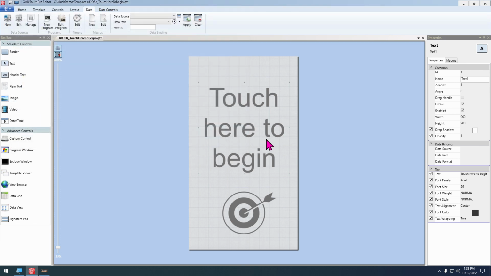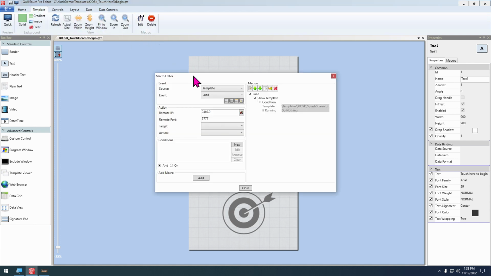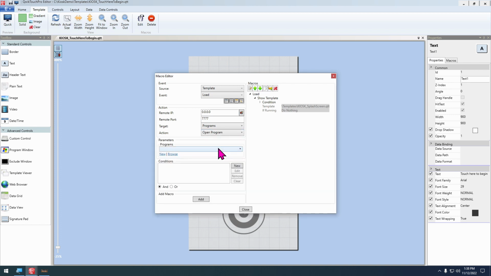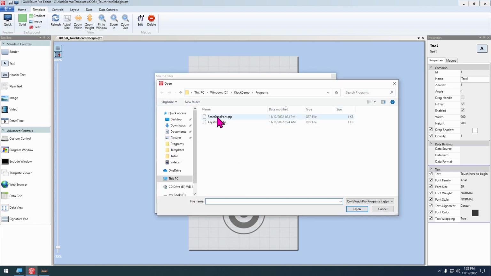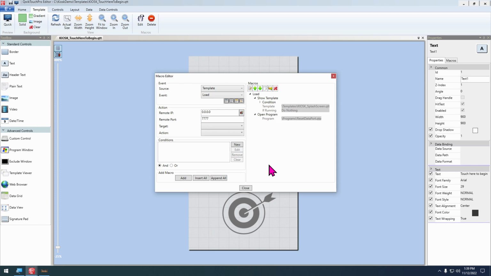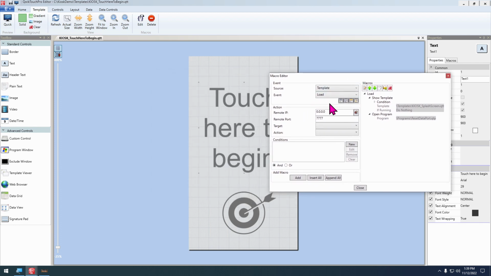And now we just want to open that program every time this template loads. So we're going to go under template, macros, edit. And when this template loads, we're going to go to programs, open program. And we're going to browse out to reset data port and hit add. But we actually have a little timing issue here. Again, the use case here, the last person swiped their credit card, they finished their transaction, and we come immediately back to this screen here.